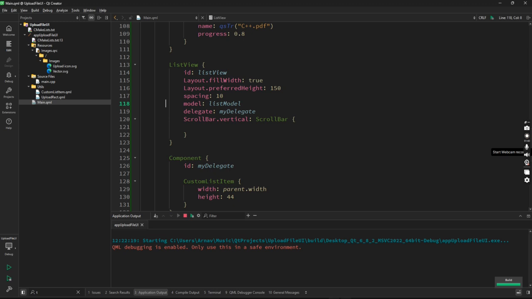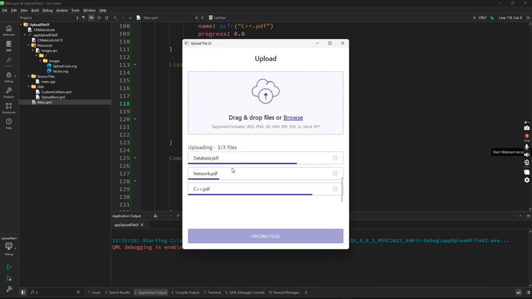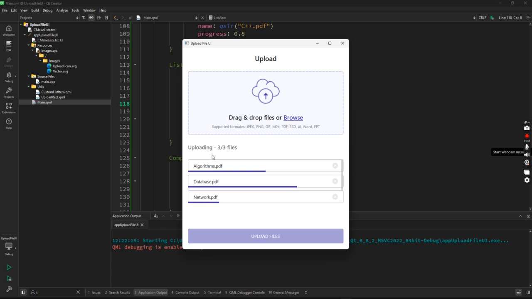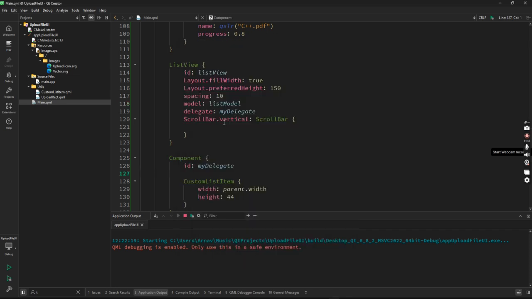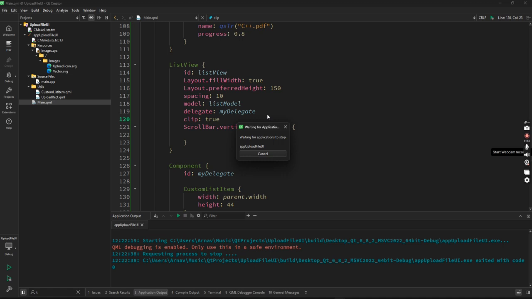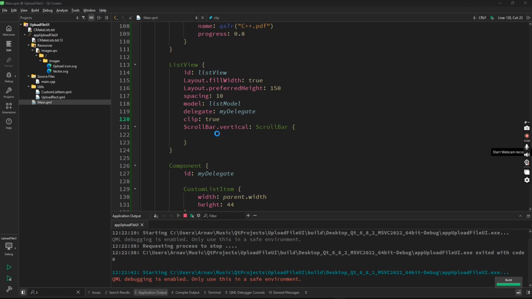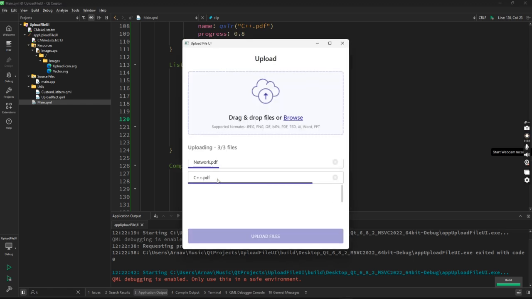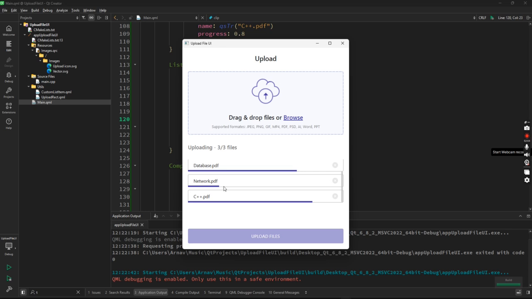Also, you have to add clip: true, otherwise you'll see there is a very bad thing. The list is touching the uploading part, so I'll say clip: true. It will clip whatever is outside the width and height. So if any item goes beyond the available width and height, it will be clipped. So now you see it works properly, right? So that's that. One more thing, guys.